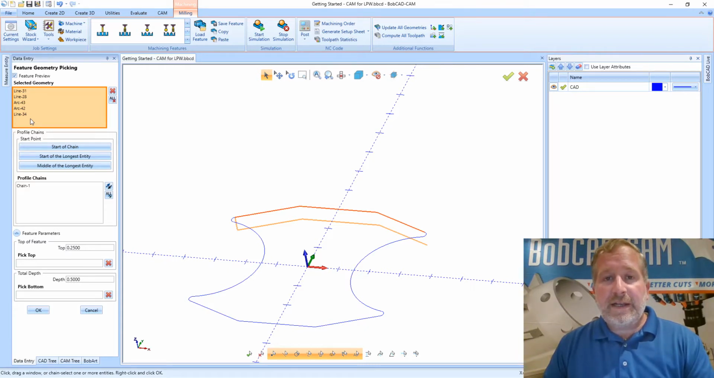And if those entities are continuous, meaning they're all connected to one another, then we will end up with a single chain under the Profile Chains field. If I select another piece of geometry, for example, if I pick this line here on the other side, we can see that it's added it to the selected geometry, but we now have a second chain.